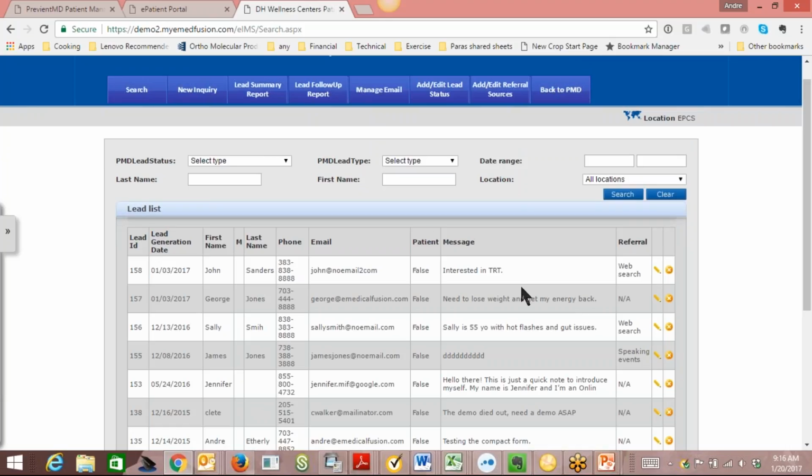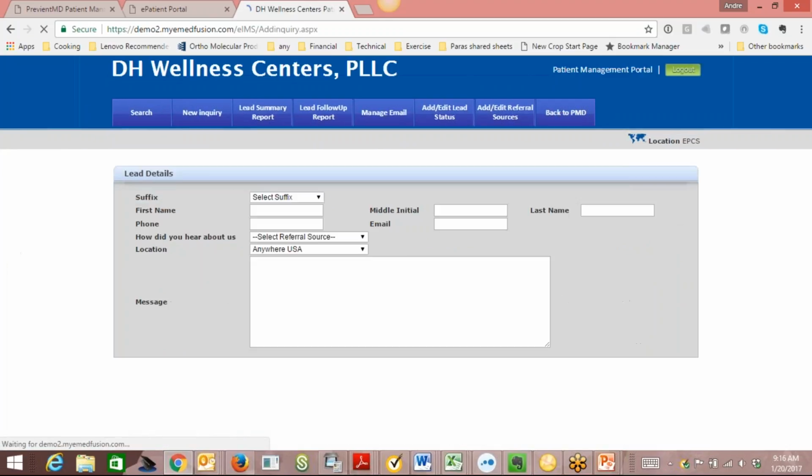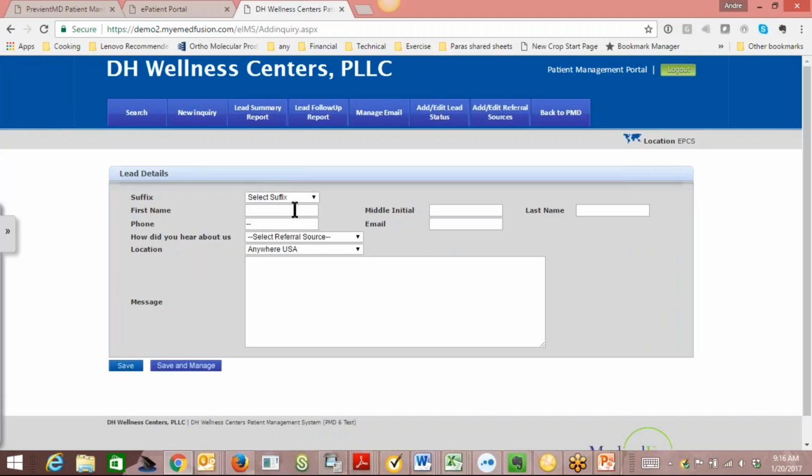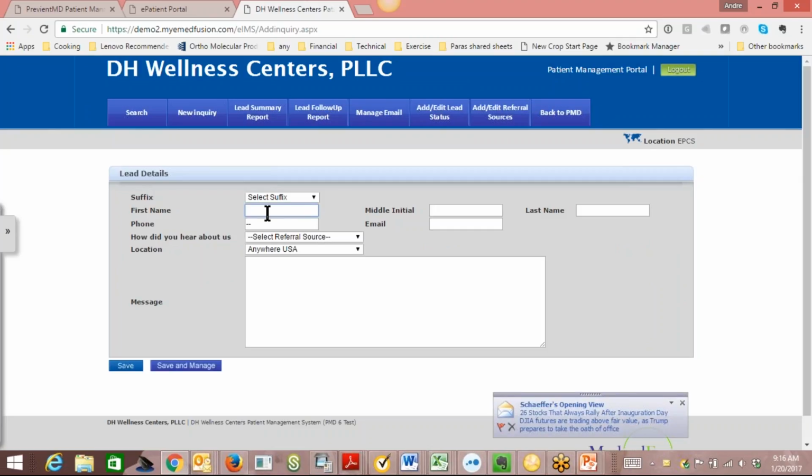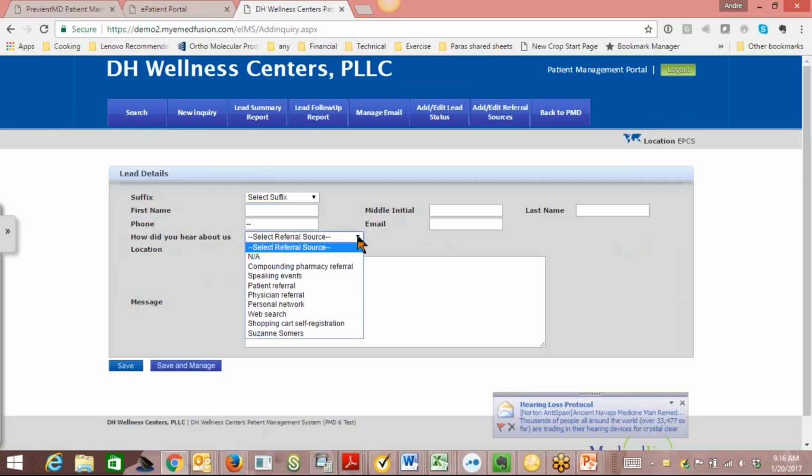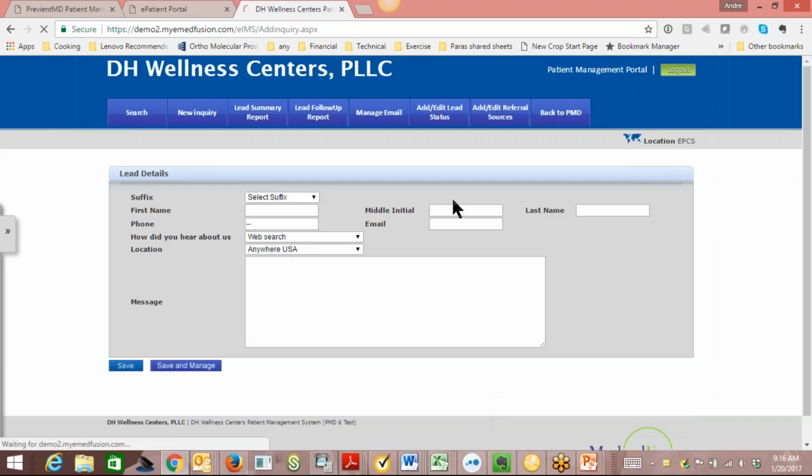These leads get here by one of two ways. You can certainly add a lead manually by clicking New Inquiry, and this would be in the case of a phone lead. So if someone calls in, rather than putting them on a pink slip or a white slip or some kind of piece of paper, you would just simply log that lead into here. All you need is their first name, their last name, their email, their phone number, and how they found you. And these resources are customizable, so you can indicate how they found you.